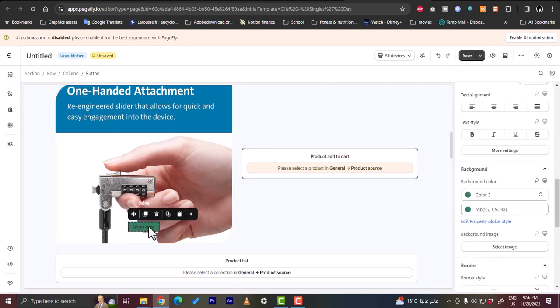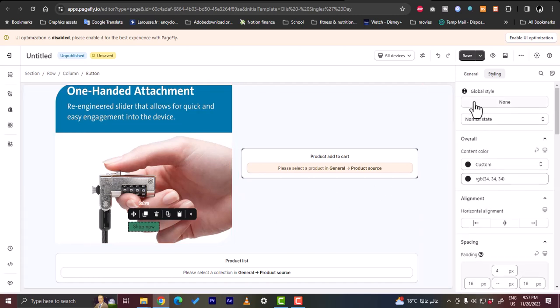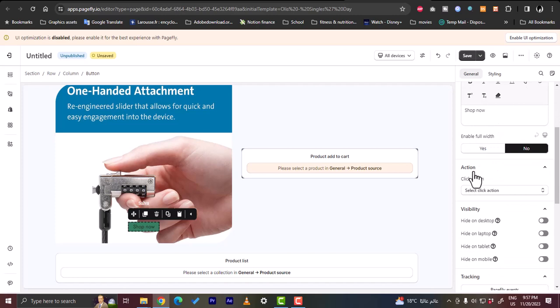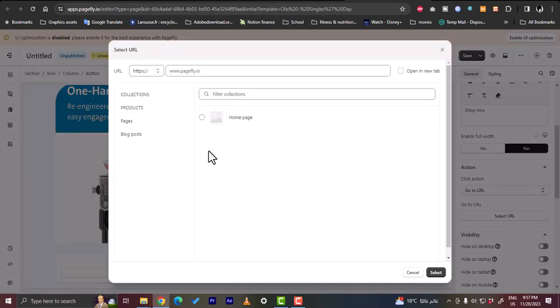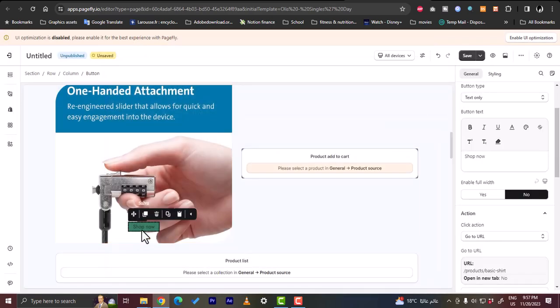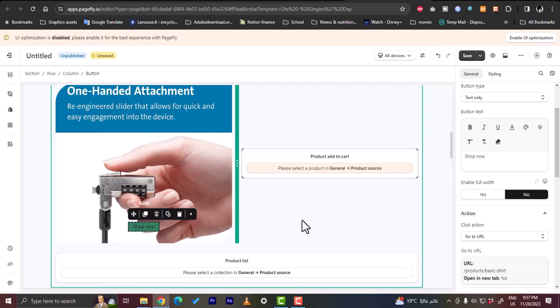Okay, and let's say I want this button to redirect me to the product page. So here in the general, I can edit the text with icon and the button type, and I can set the action. So let's say I want to go to a URL, like a product page URL, open a pop-up, scroll to a section in the page, send email or call a number. So let's make it go to URL, and here select the URL for the product, the basic shirt, so that when you click on shop now, it'll redirect you to the product page.